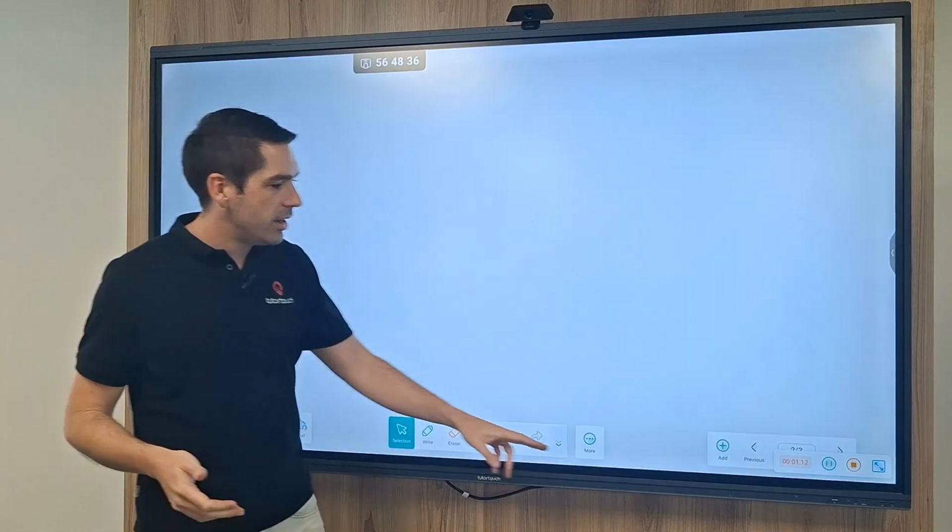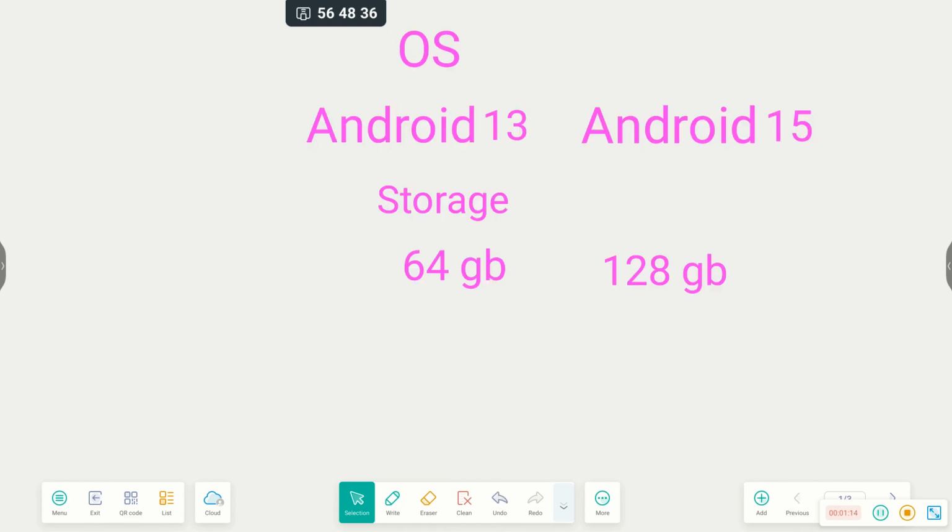So without any further ado, I'm going to jump straight into it and talk you all over the slight differences. So the first one would be we've changed the OS, or the operating system, from Android 13 to Android 15. This means faster performance and better compatibility with other operating systems. Then we've also upgraded our internal storage from 64 gig to 128 gig.